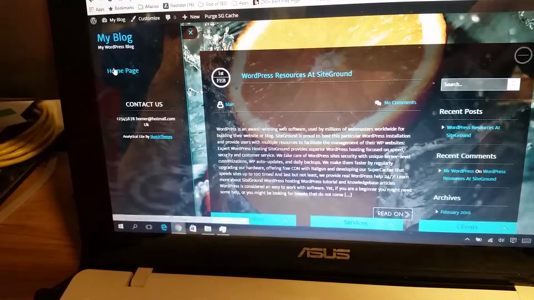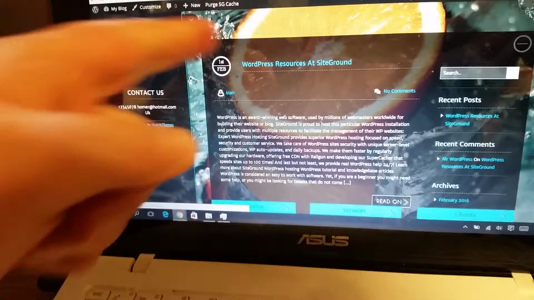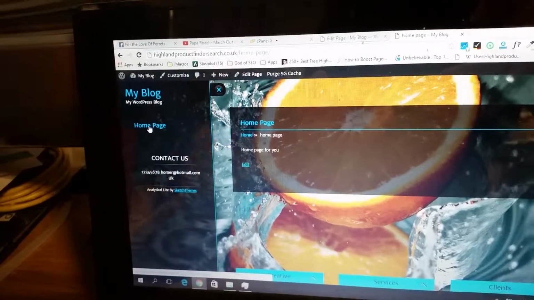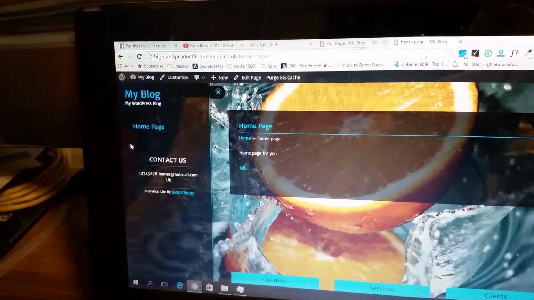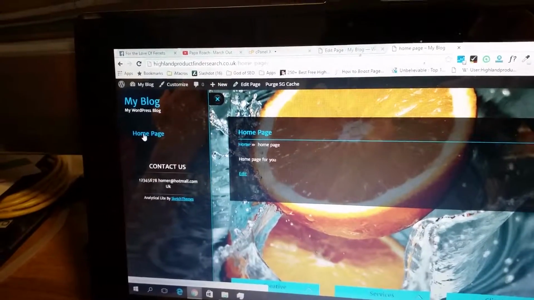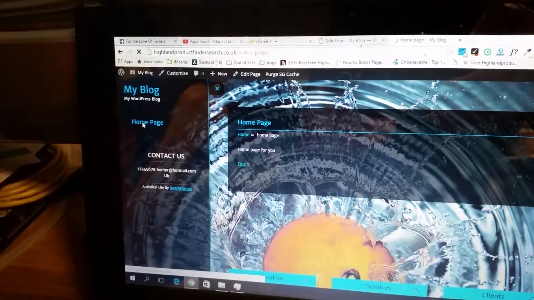You may be wondering why it doesn't show the top bit. This one's a wee bit more fancy, so it just shows you the side. You can put a menu up there if you want, but just making it simple for you, I put it there, just like that, and it goes to your home page.